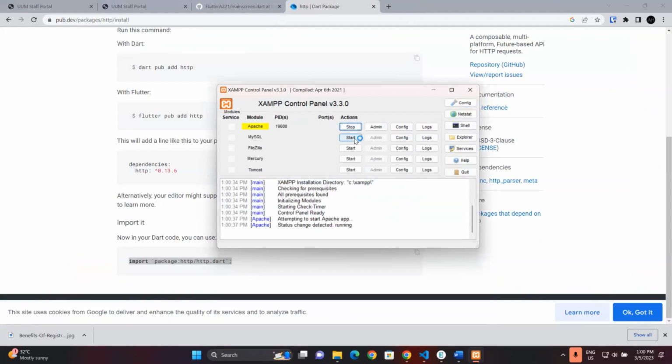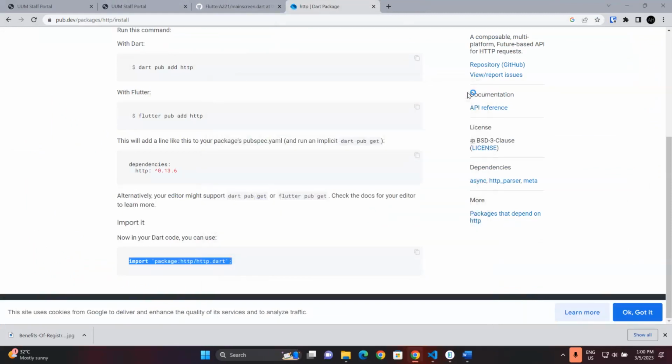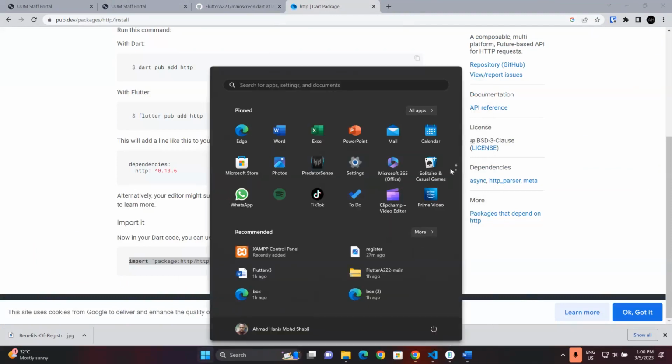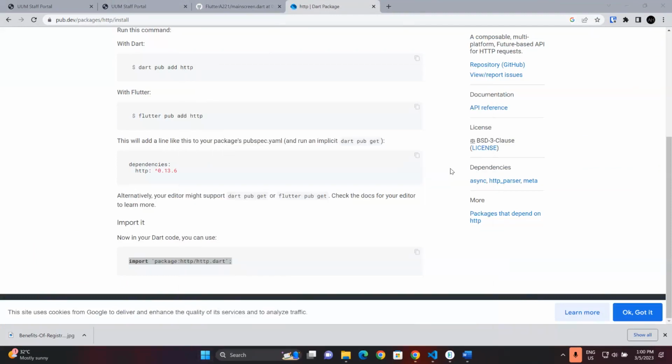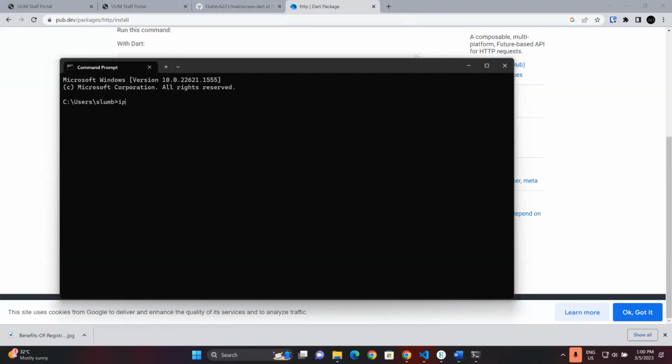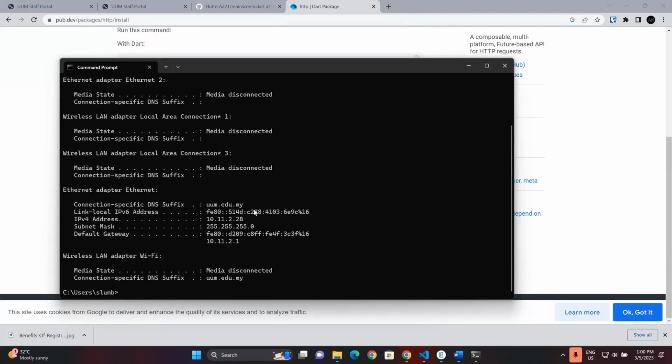Okay, so start here and start here. Make sure that both turn green. The first thing that you need to get here is your IP address, your local IP address. So in my case, my IP address for UM is this.